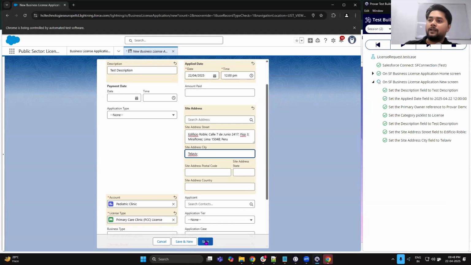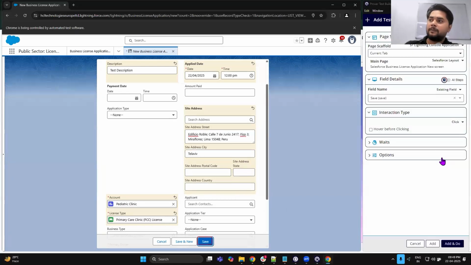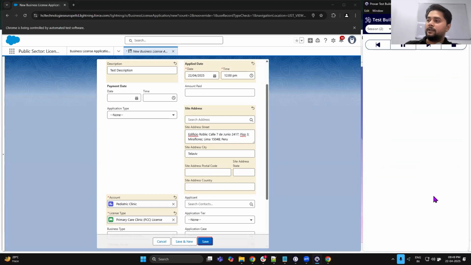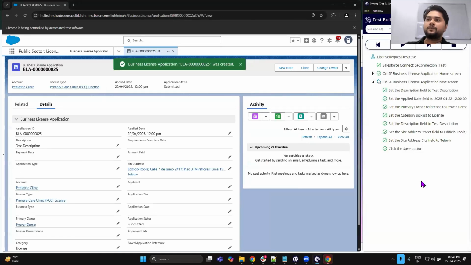Now I'll right click on that save button, add to test case, and this time I'll configure these steps to take screenshots. One screenshot before clicking the save button, another screenshot after clicking the save button, and just add and done. So now we have created a license application. As a next step, we have to submit it for approval.